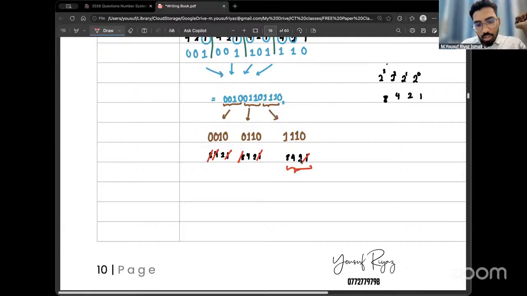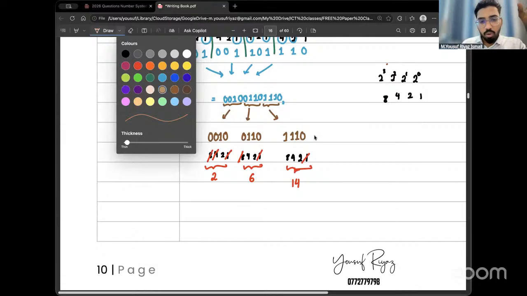So here the remaining is going to be 8 plus 2 plus 4, that's 14. Here the remaining is 4 plus 2, which is 6. Here the remaining is just 2. Now, in the hexadecimal number system, we learn that 4 bits are representing one digit.